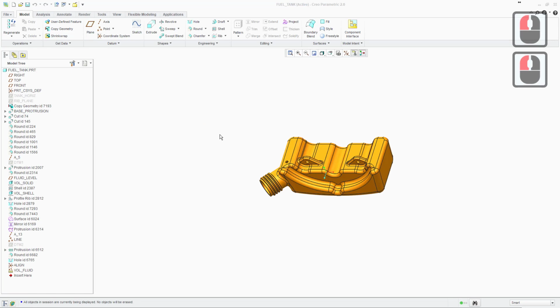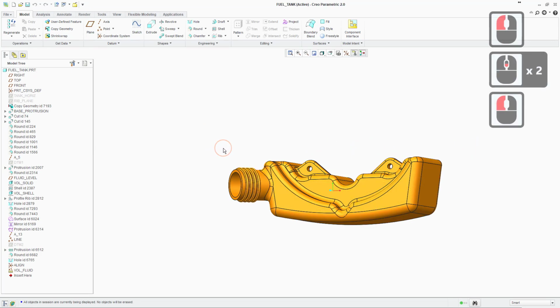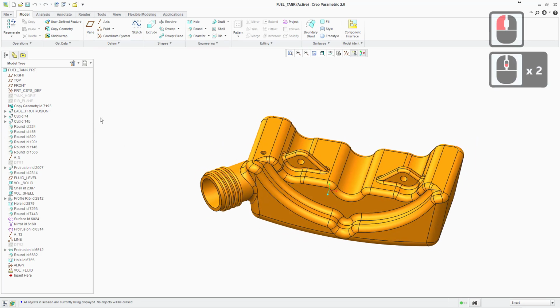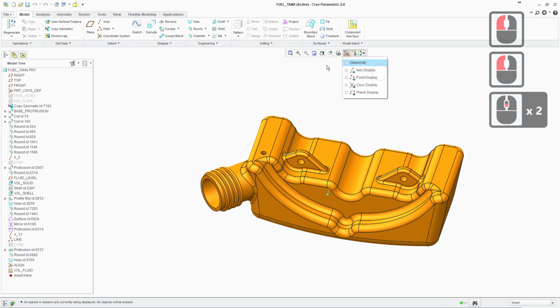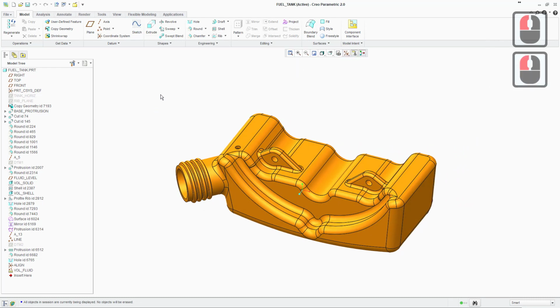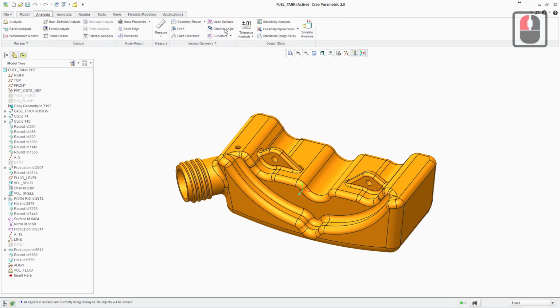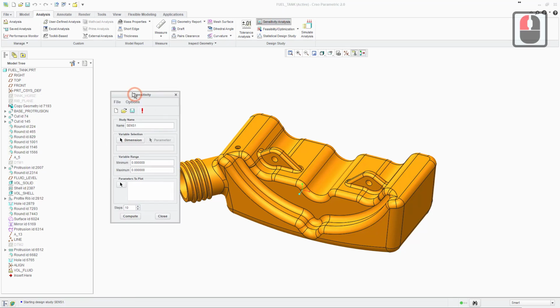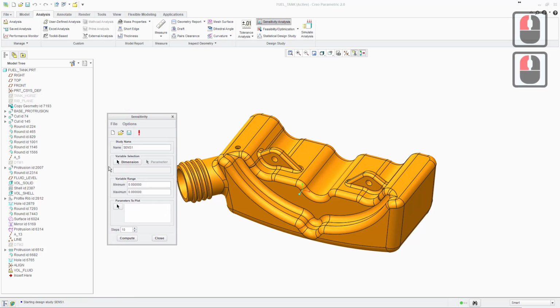So there's our tank, and what we're going to do initially is just make sure that all the datums are off. They are, and then we're going to run a sensitivity analysis. So we're going to go to the analysis tab again, sensitivity analysis. We get our little entry window there.